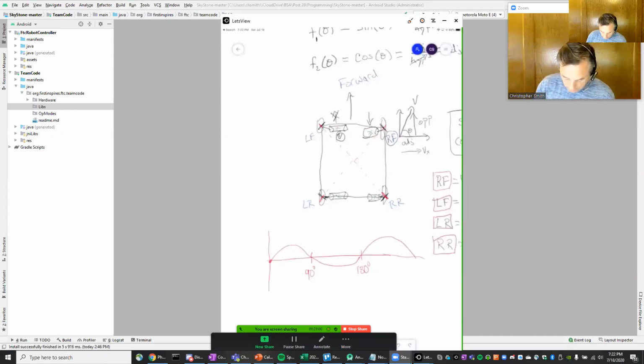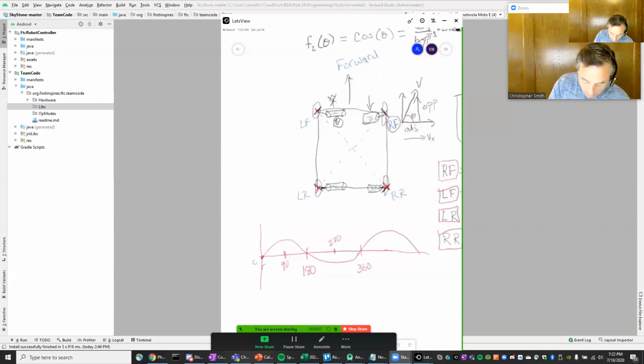Let me make sure I get this right. Stay in school, kids. This is 180 degrees. This is 360 degrees. This right here is your 90 degree point, and this is your 270 degrees. So your sine value is going to be 0 at 0 degrees. And what we want is at 90 degrees, our heading, we're going to make an adjustment. So our heading at 0 degrees is actually going to be facing not at the 0 degree point, but at 90 degrees.